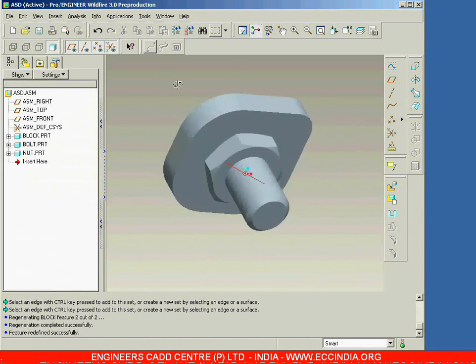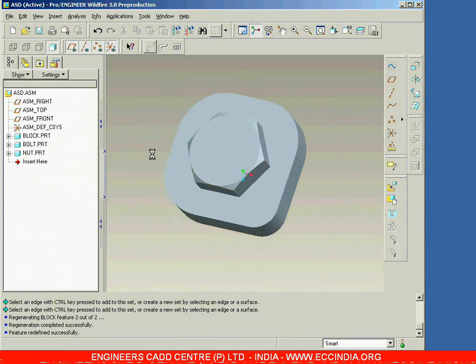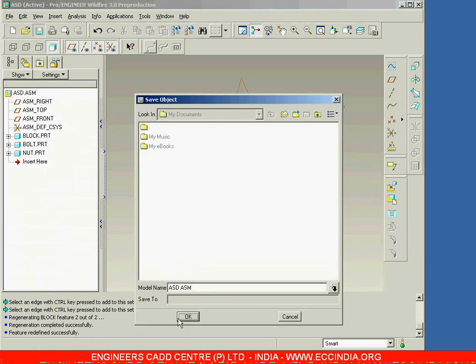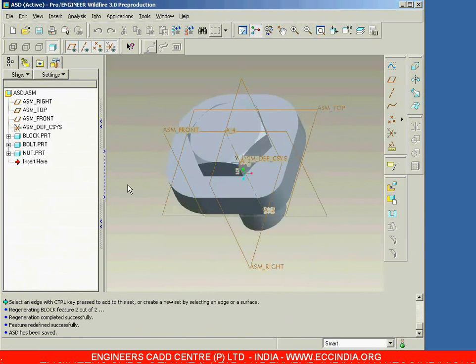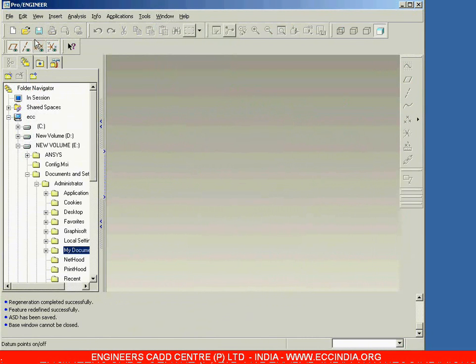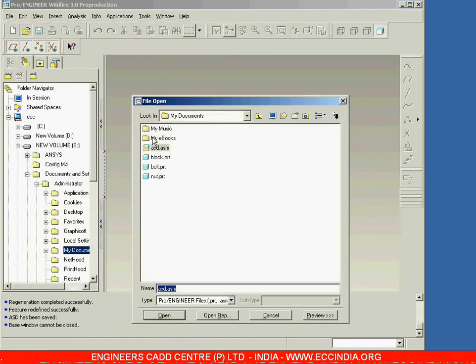So this is how one by one we can create here, and at whatever stage you want to modify any component, yes, you can select that component and you can modify it. And now after creating all the components, I am just going to save this assembly. Let me go with save and go with OK. Then I am going with window, close. Now let us try to open that assembly. Again I am going with file, open.